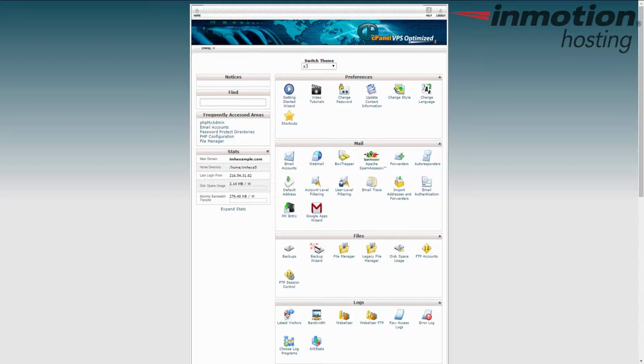Now I'm going to show you how to do this with two different cPanel themes that are currently on our servers, the older X3 theme and the newer Paper Lantern theme. The first thing you want to do is log into the cPanel like I've done here. I start off here on the older X3 theme, so we'll go ahead with that.